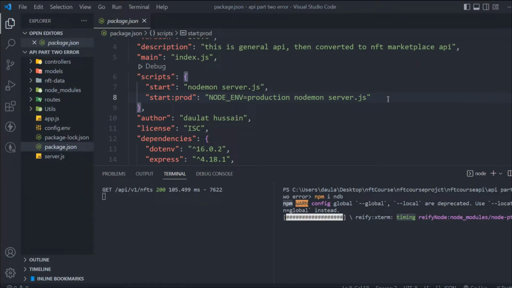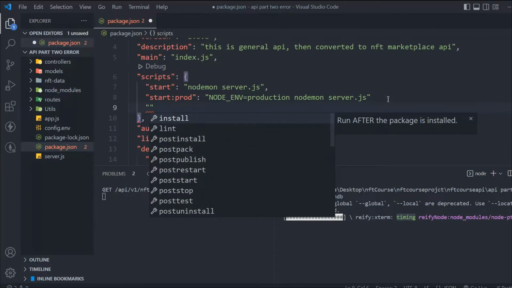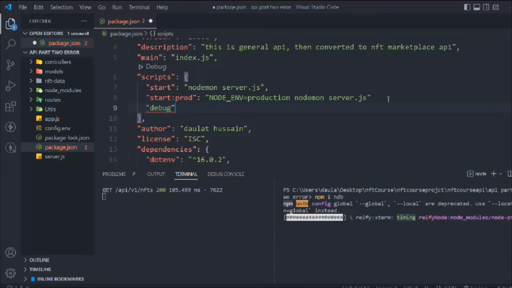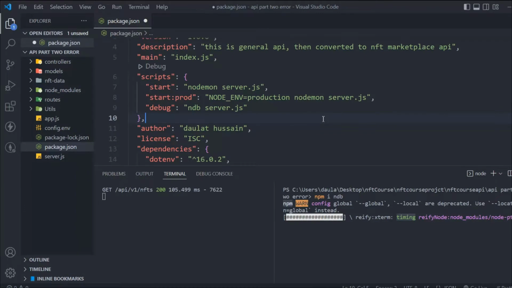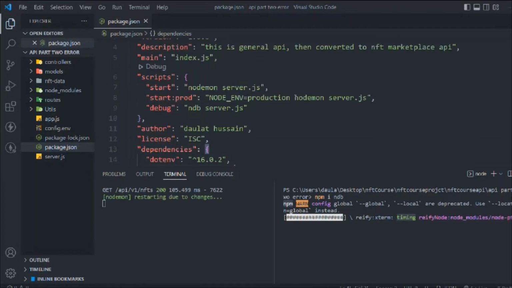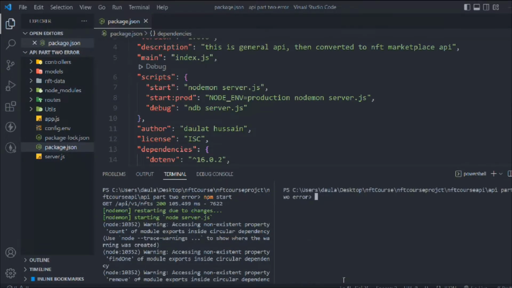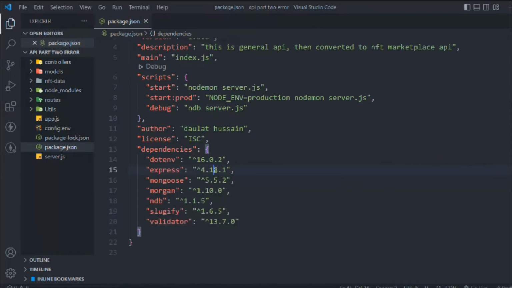But before we do anything, let's come here in the start script and we have to build a script for debug. Okay, so we'll call it debug, and we want to simply say ndb server.js. Okay, so this is going to be our debug script. And here we have finally installed the package, looking fine, no more errors. Now we have to run this debug command.